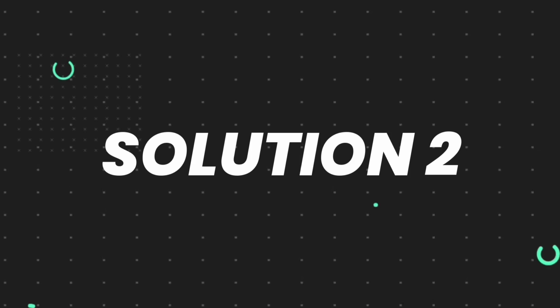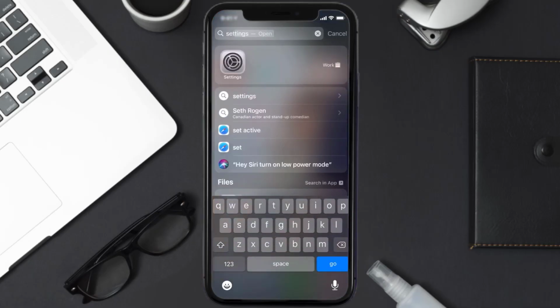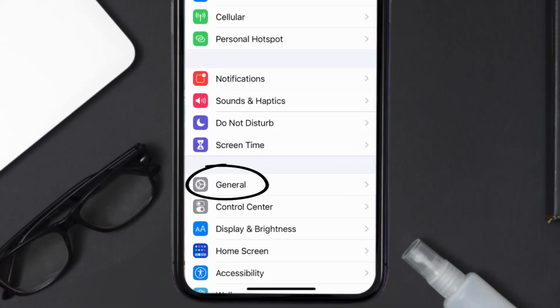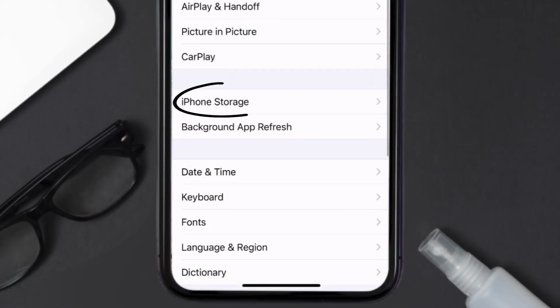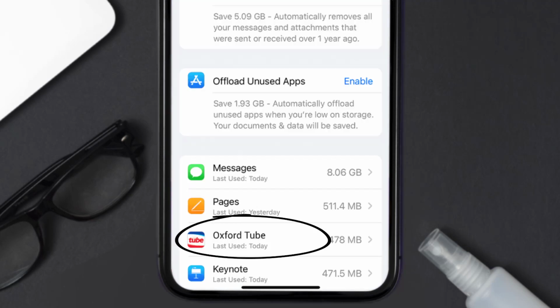But if you still encounter this issue, then you need to clear App Cache. Go to your device settings and then scroll all the way down to General and tap on it. Then tap on iPhone Storage. From here, search for the Oxford Tube app and then tap on it.